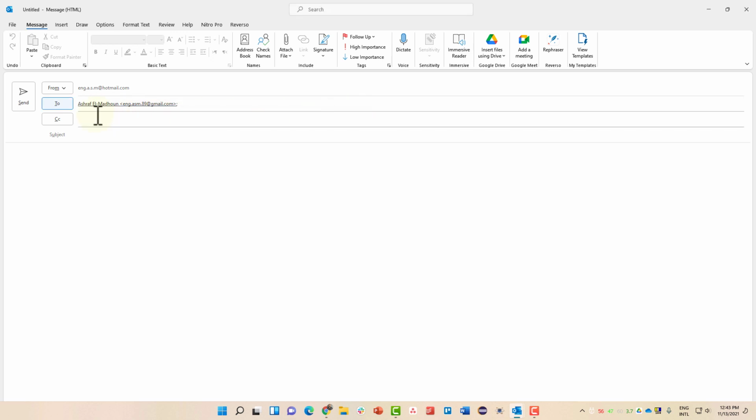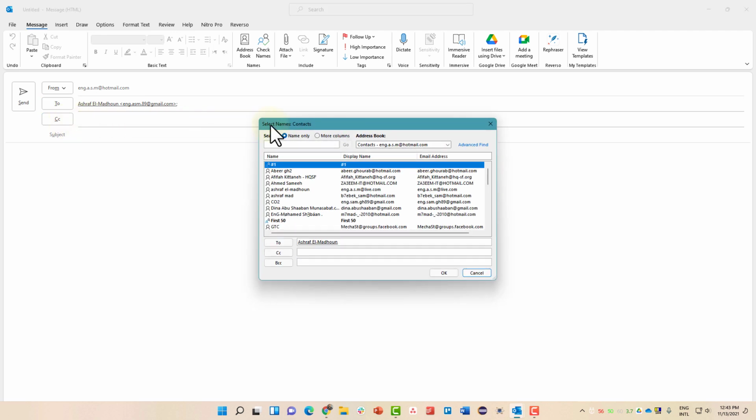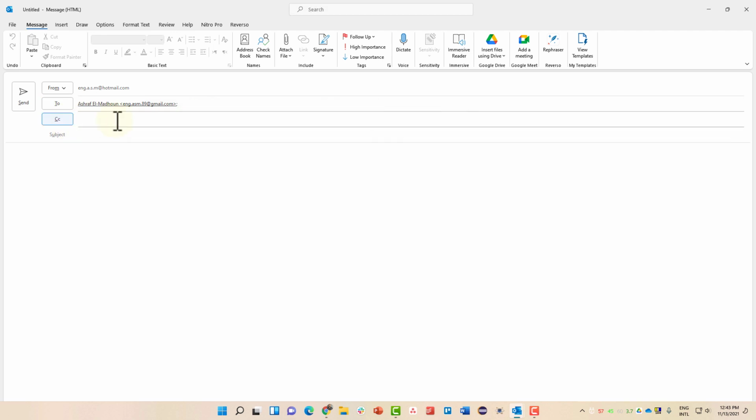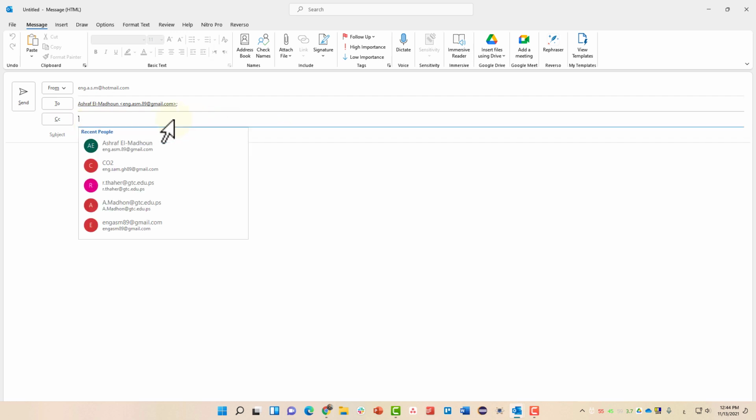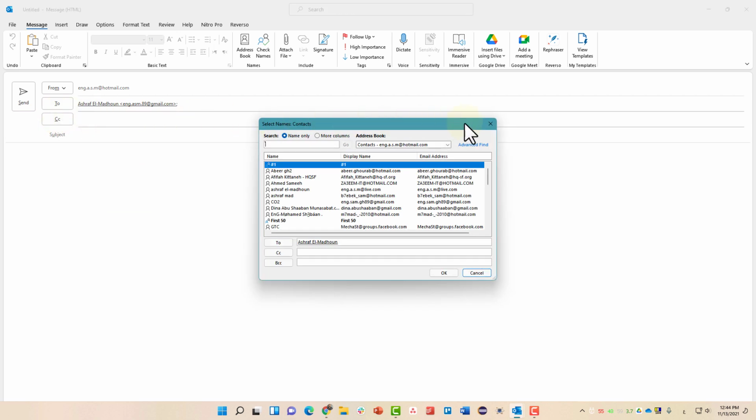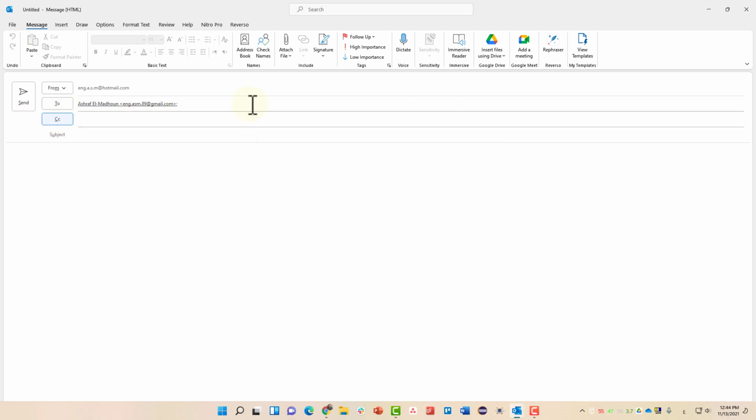Now, there's also the CC menu, and the CC is basically the carbon copy. These are the people that you want to send a copy of those emails to, and everyone will know that they were CC'd. So Ashraf will know that, let's say Muhammad, or anyone you wrote his name here, was CC'd in this list.